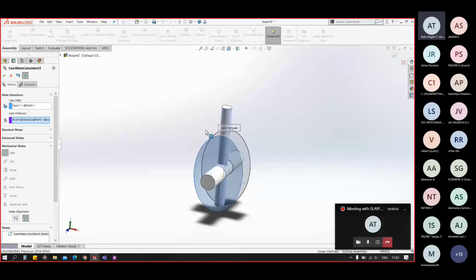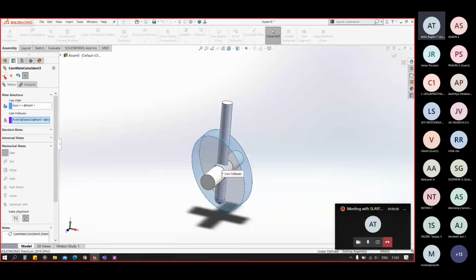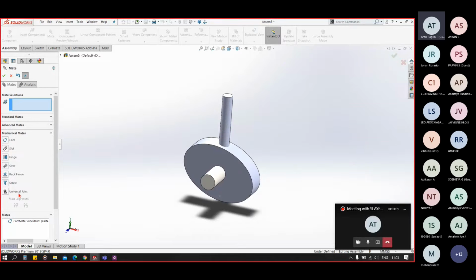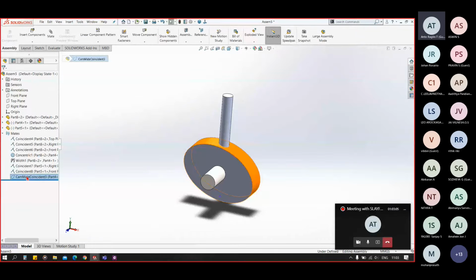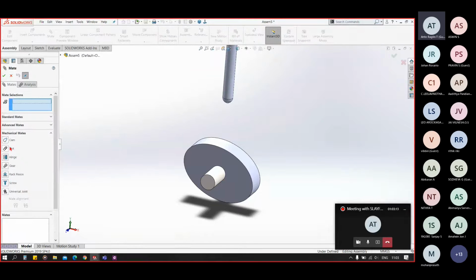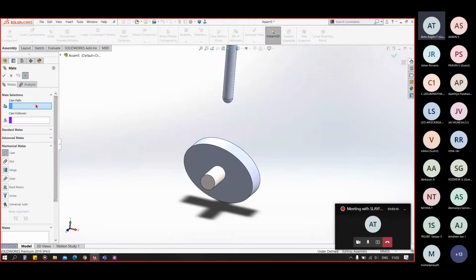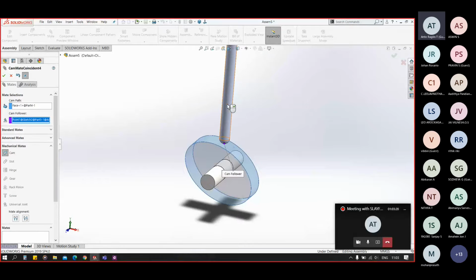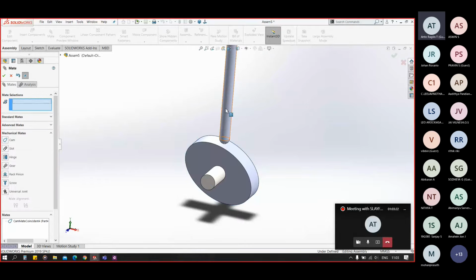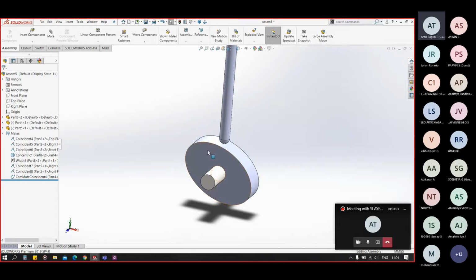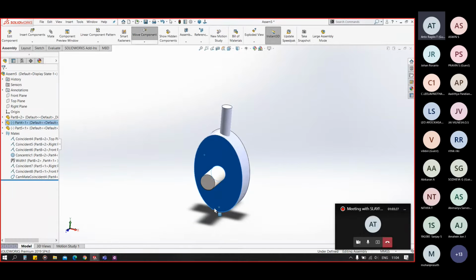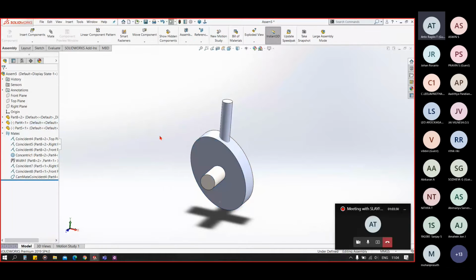Okay, let me add it again. Move this upwards. Go to mechanical mates, cam. Select the cam path this, cam follower point this, and now it will be outside. So you can see when we, what is this?